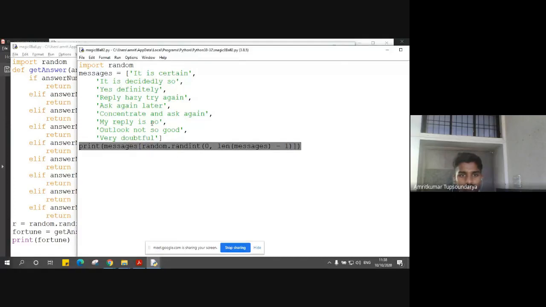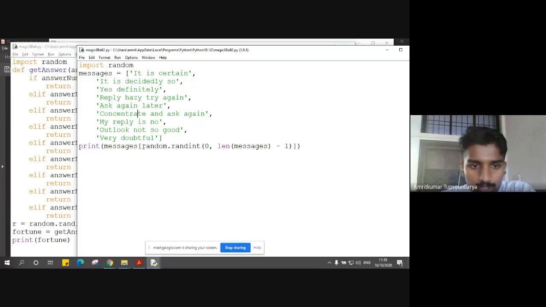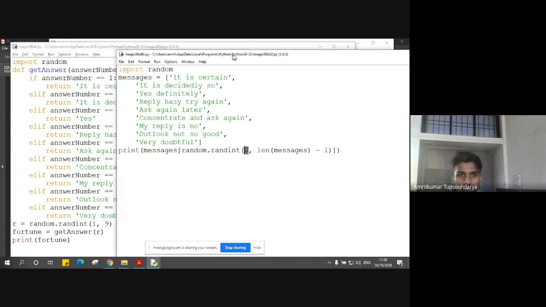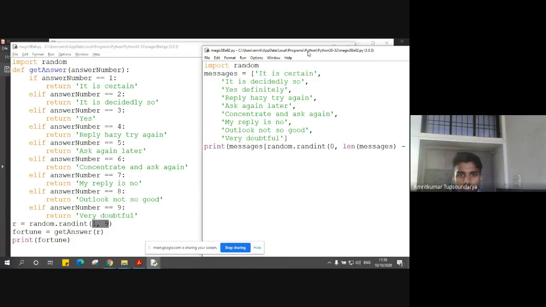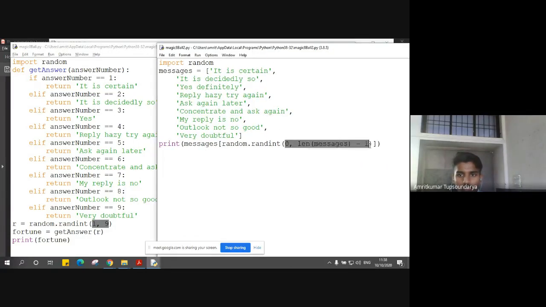Now how do we get this message from this list, right? So the random function, whatever value it generates, first of all, it has to be given a range. In what range it has to generate the random number. So starting with 0. Now you can spot the difference that it is 0 here, whereas in our previous case it was 1. Right, so you can see here it was 1 to 9. But in the new case, it is actually 0. It starts with 0 to the length of the messages.